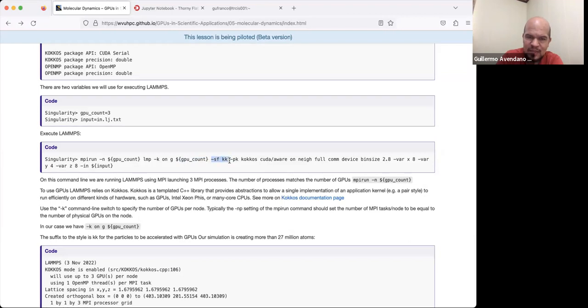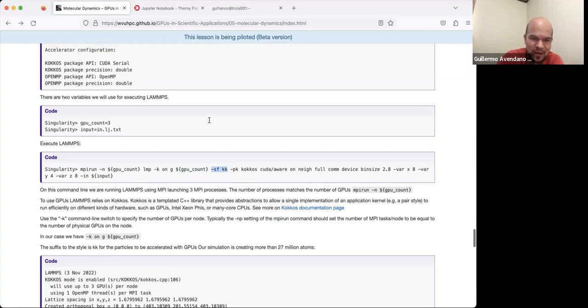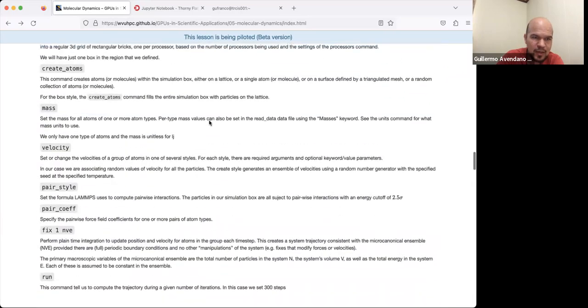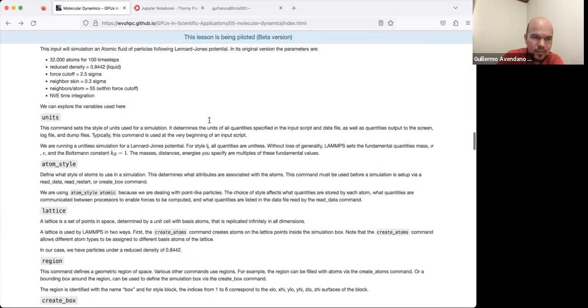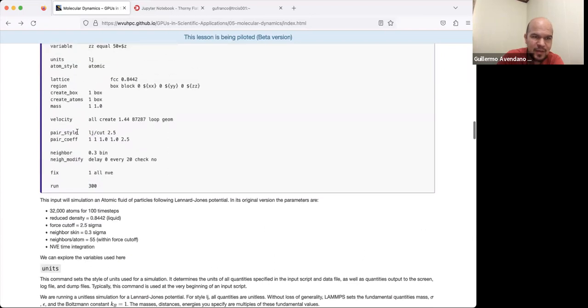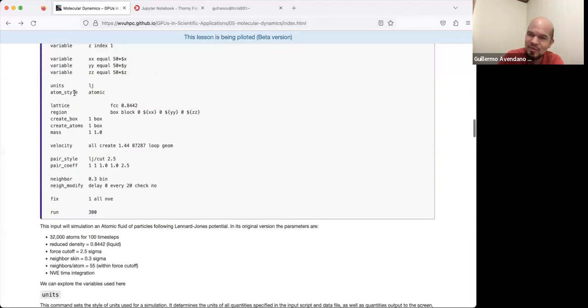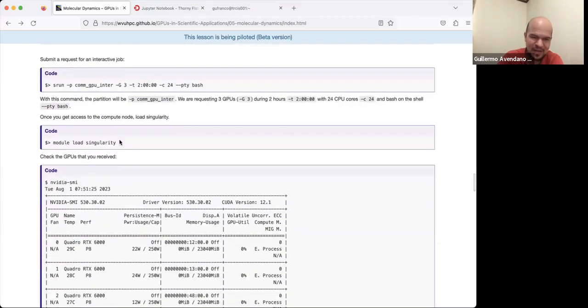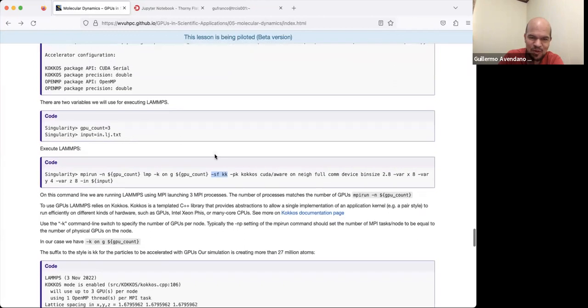So here, this suffix is because of the style of the particles that we define here in the input, the atom style here. If you see the documentation, they have variants of those styles, and some of those variants, if they have the suffix KK, can be accelerated with Kokkos, so they can be accelerated with GPU. So that is what I am doing here.